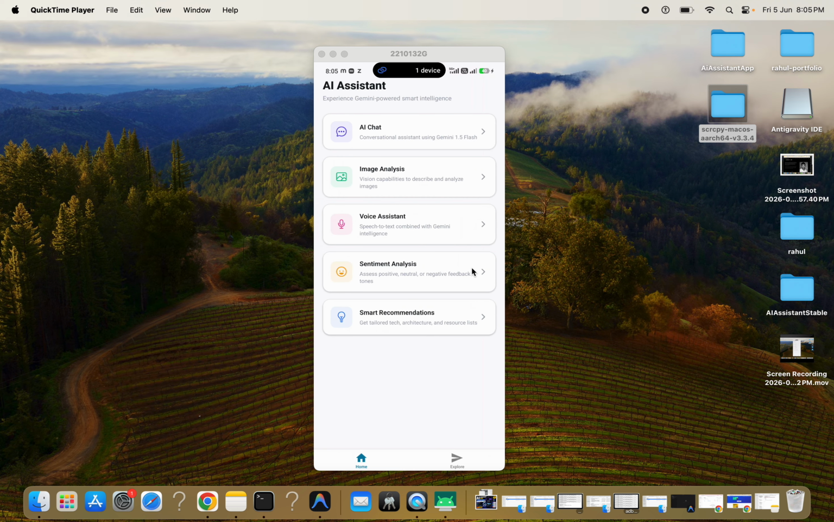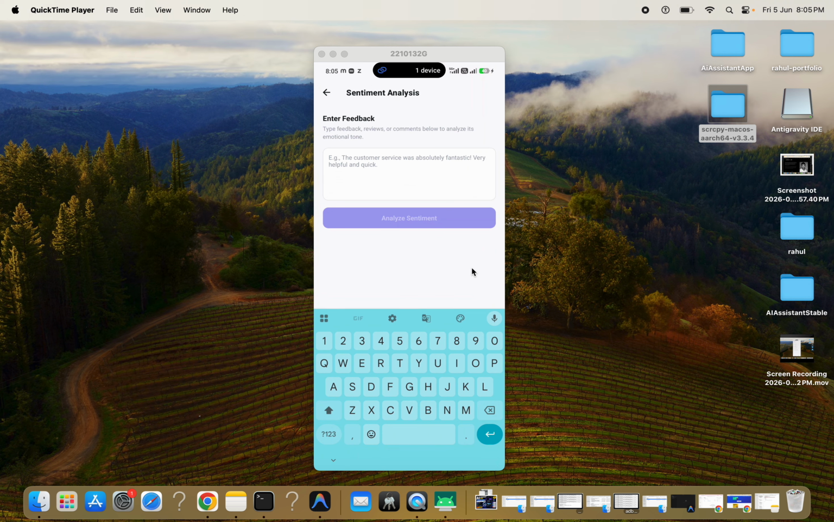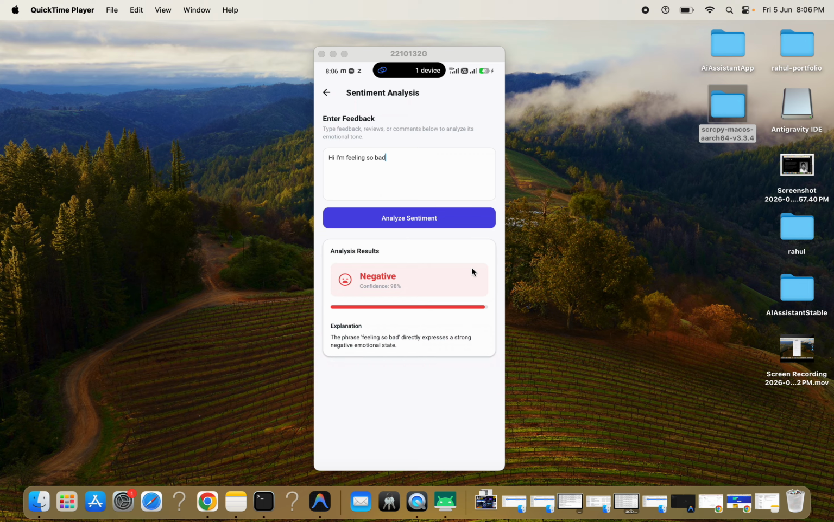Let's again try if it is working or not. Sentiment analysis again. I am feeling so bad. Okay, yeah, now you can see this is also working right now. It gives the negative impact. This feeling is showing as negative, and it's also showing the percentage value, 98.